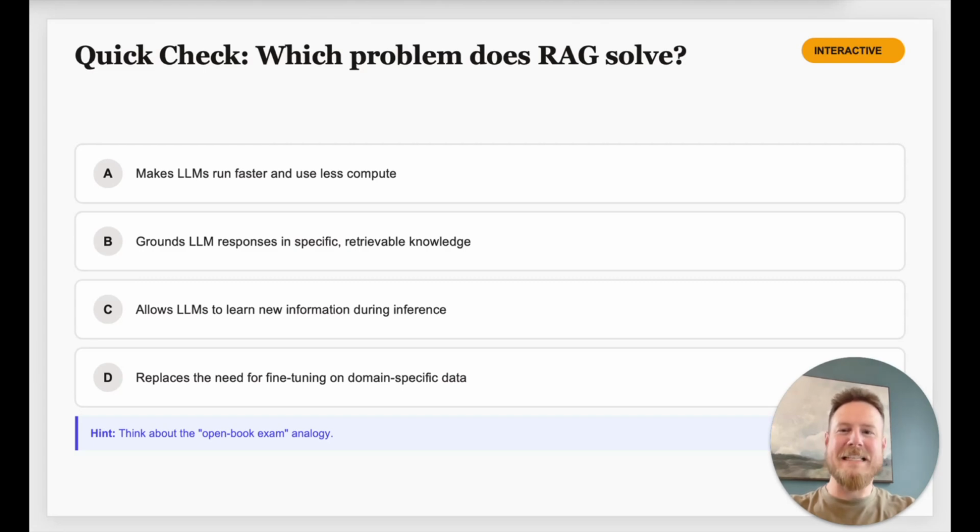Pausing for dramatic effect. Hopefully you guessed correctly with option B. RAG is grounding the LLM's responses in specific retrievable knowledge. Remember, the component that we discussed is called a retriever, that essentially goes and does semantic search to find the most relevant documents, document chunks, PDFs, policies, in order to then pass that back to the LLM so that it gives higher fidelity, more accurate answers. So the correct answer in the quick check is option B.